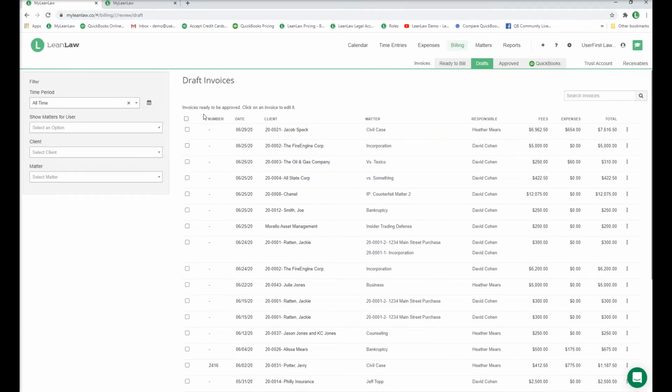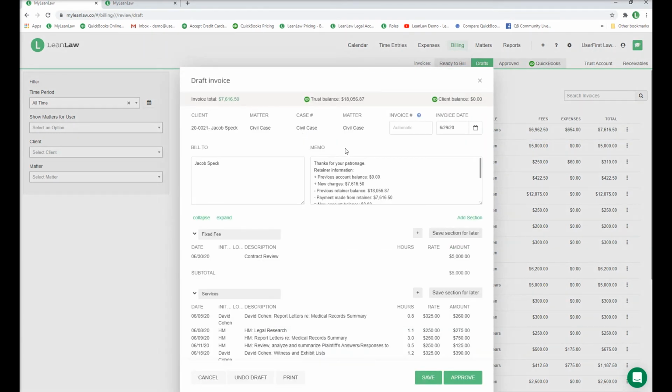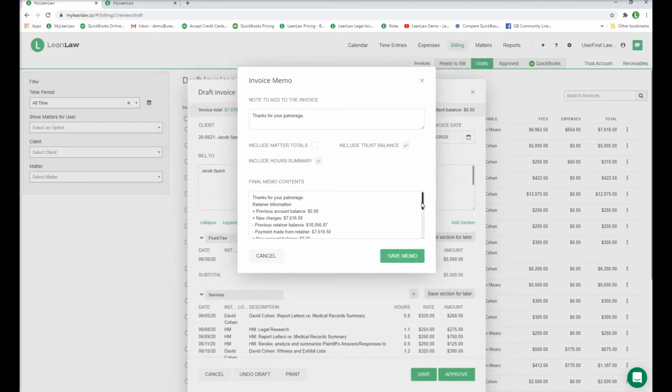Let's go back to the Jacob spec matter to see a few things in the invoice draft. First, you'll see the trust balance and any client balance. That data is real-time and in context with the invoice. You've produced a trust statement for the client and an hour summary. You can check on and check off based on what you want to present to the client.